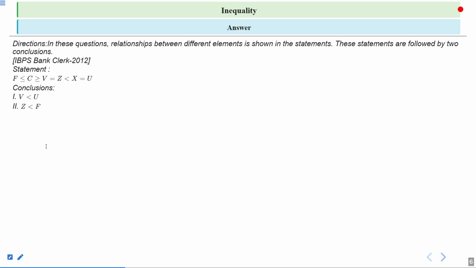So in this question, relationships between different elements is shown in the statements. These statements are followed by two conclusions. So the given statement is F ≤ C ≥ V = Z < X = U. And conclusion 1, V is less than U. Conclusion 2, Z is less than F. Answer is option A, using concept 7.2.1.